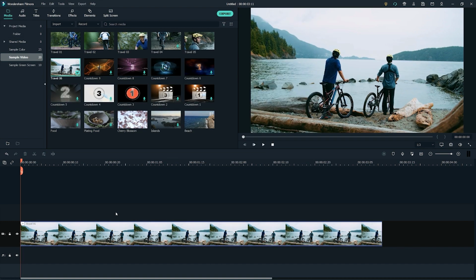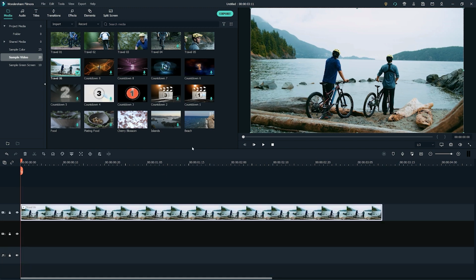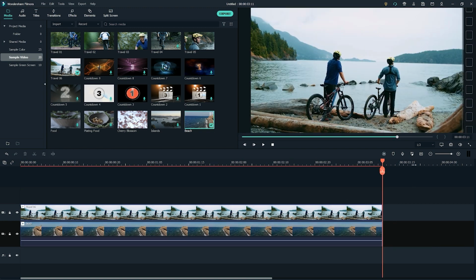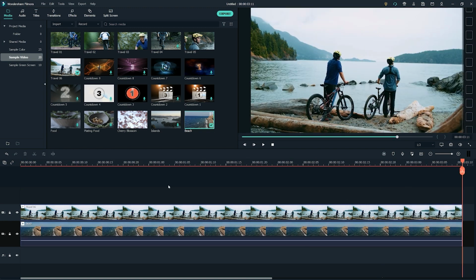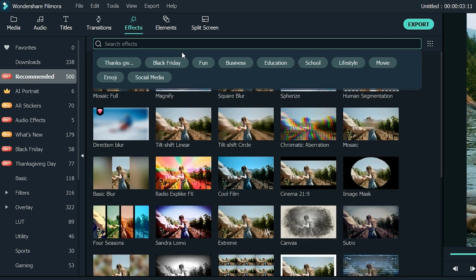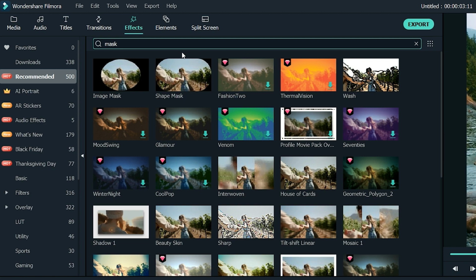Let's go through some examples. I have a video in the timeline. Let's say I want to merge this video with another one. So I'll just move it above onto the track 2 and will place another video underneath it. Then go to the Effects tab and in the search bar type mask. Here I have two different masks. One is image mask and the other one is shape mask.